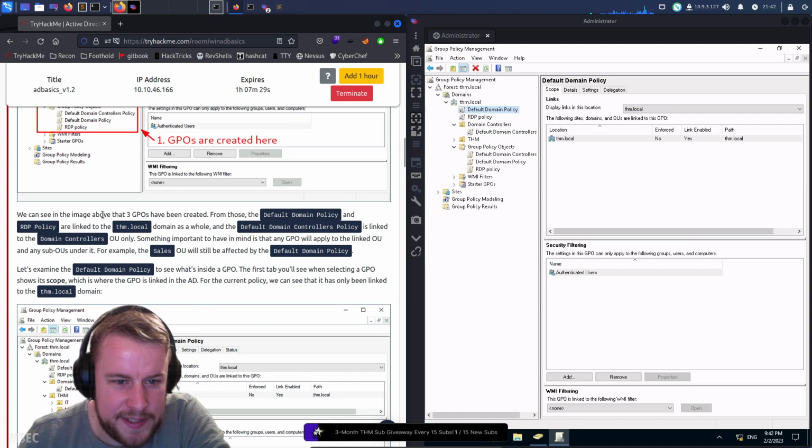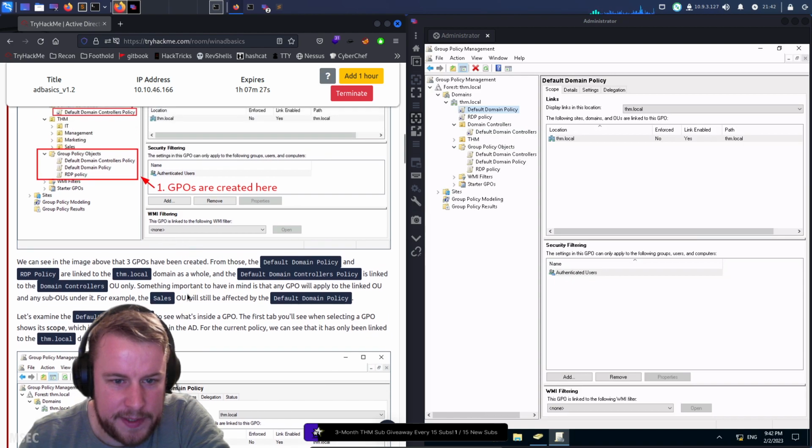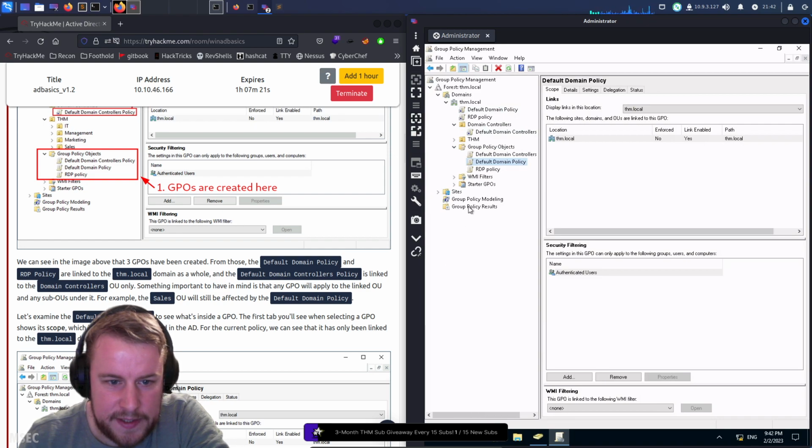We can see from the image above that there are 3 GPOs created. From those, the default domain policy and the RDP policy are linked to the THM.local domain. The default domain controllers policy is linked to the domain controller.